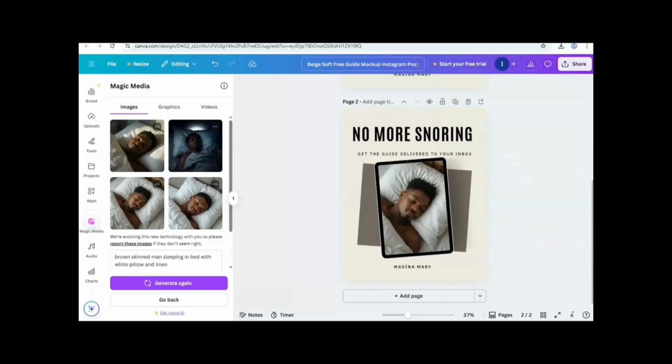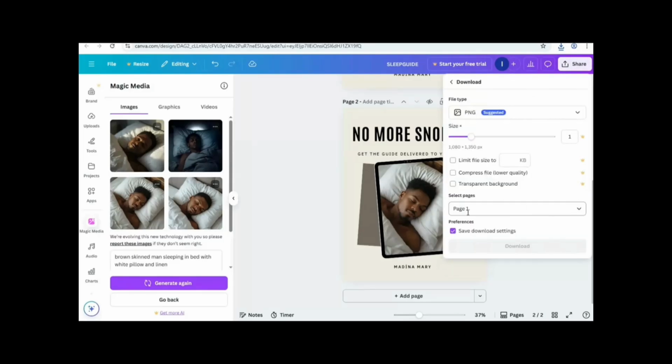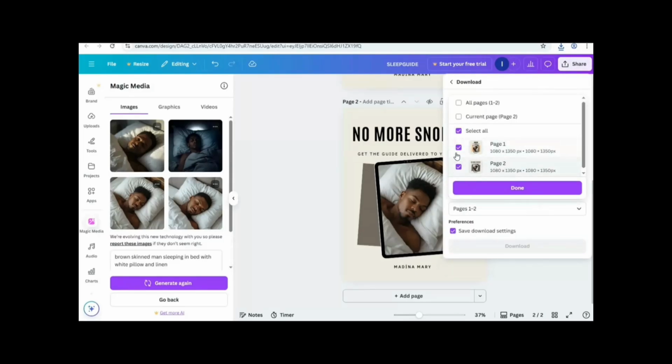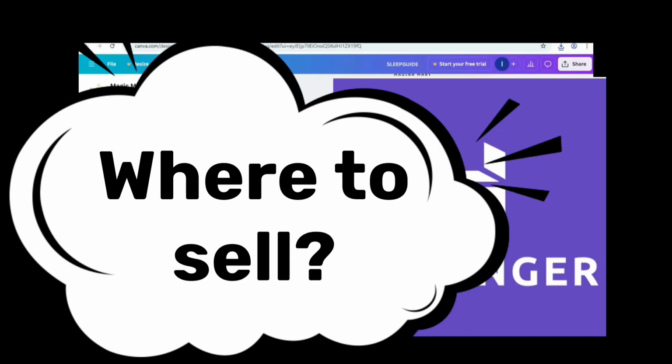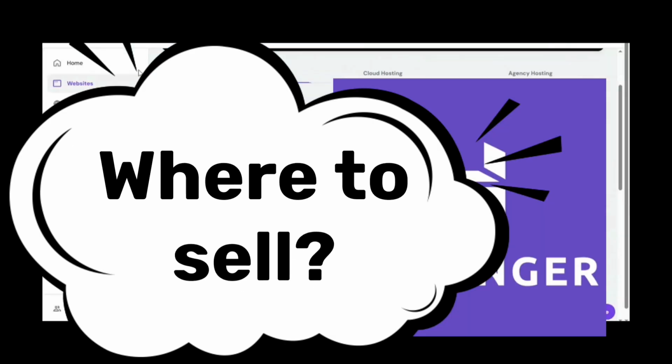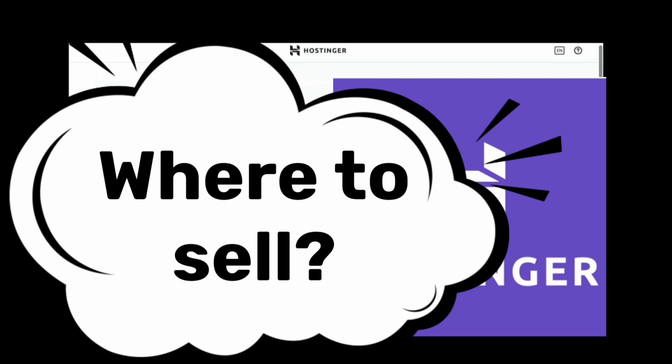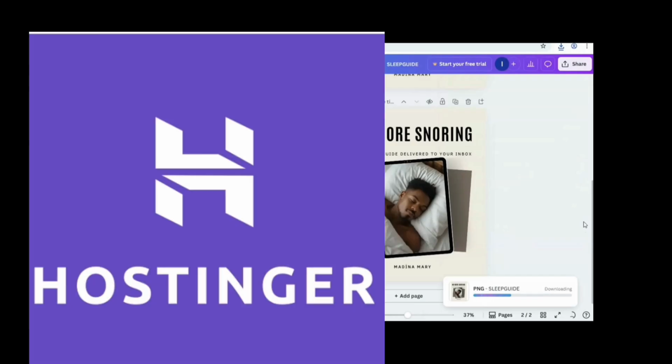With the digital products ready, the next part is to actually create a place where we can display that product so that it can be bought. There are very many ways in which you can sell your digital products, but today we are going to start by creating our own online store using Hostinger. So you go to the Hostinger website.